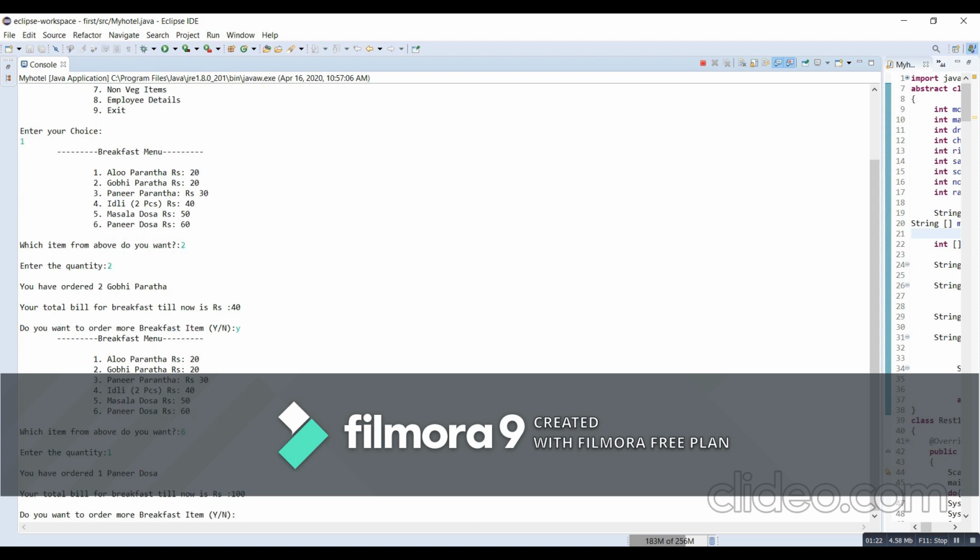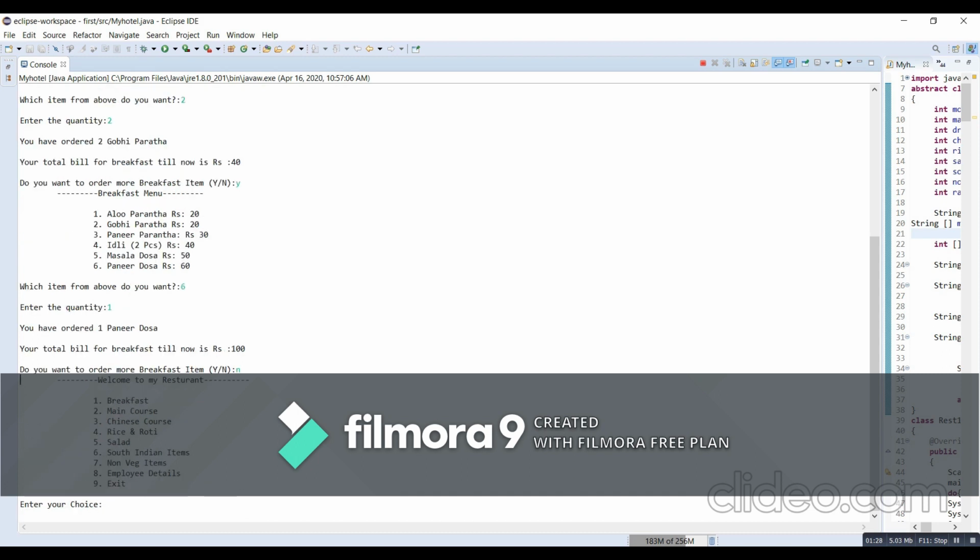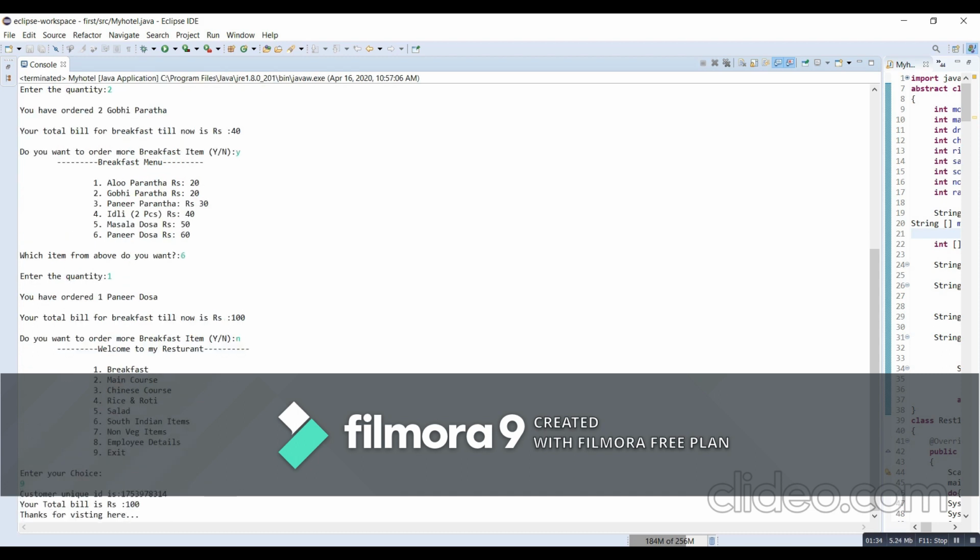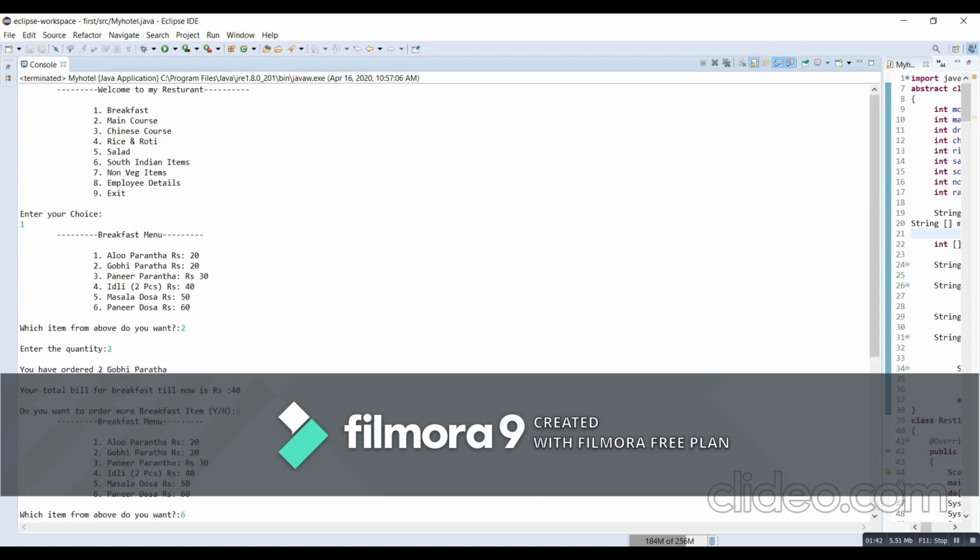Okay, do you want to order more breakfast items? No, this time I don't want to order, and I want to exit. Show me my total bill. So it is showing my total bill. It is also generating a unique customer ID, and it is saying thanks. So this was what I ordered from only one menu. If I want to order from different types of courses, what will happen? Let us see that also.